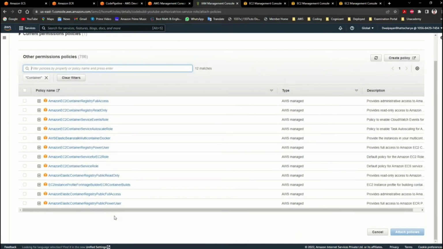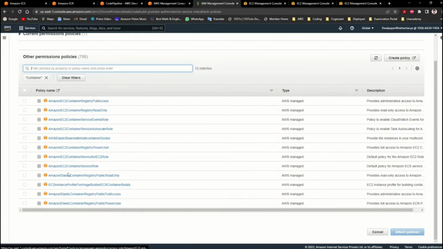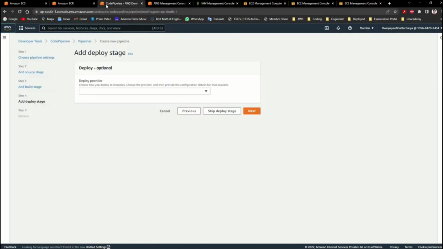You need to use this Amazon EC2 Container Registry power user. This provides full access to EC2 container registry. Otherwise your Docker image will not be pushed here and it will show an error, and your pipeline or your deployment will not be successful. Use this one, not this registry public power user. Be sure about that. Click on it, click attach policies. We have attached the policies. Now proceed with deploy.